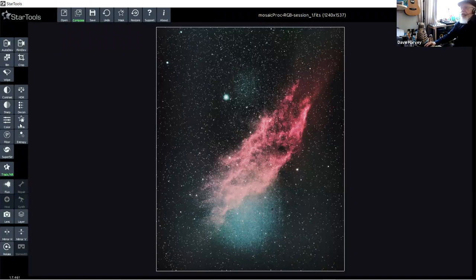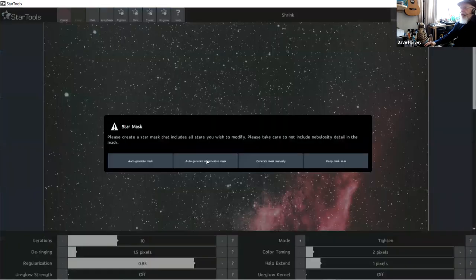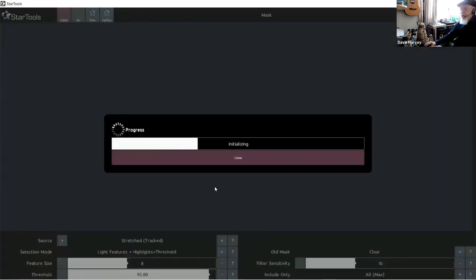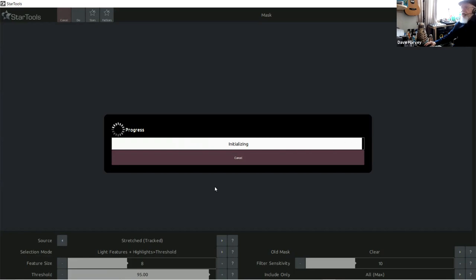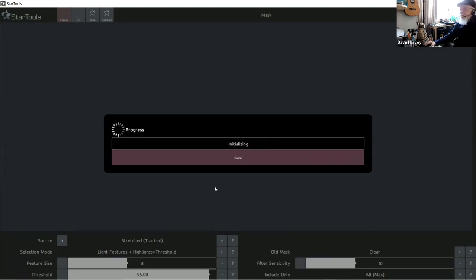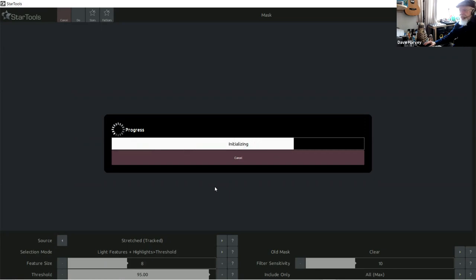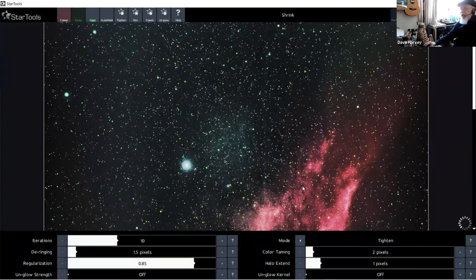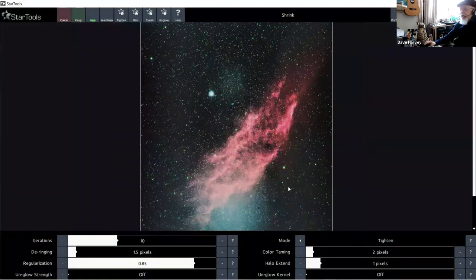Do we want to shrink the stars? Well, I'll go through it. Oh, but I'm going to hit a generous one. Auto star mask. Use this a lot to protect the stars as you're going through the process. So normally, very often do the deconvolution as part of the sequence.